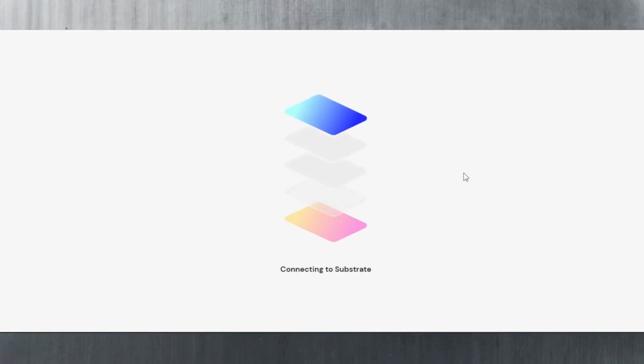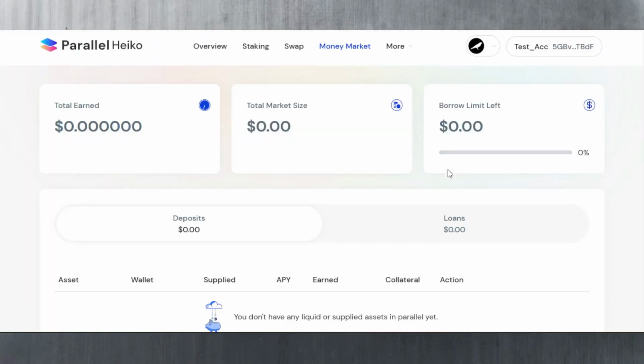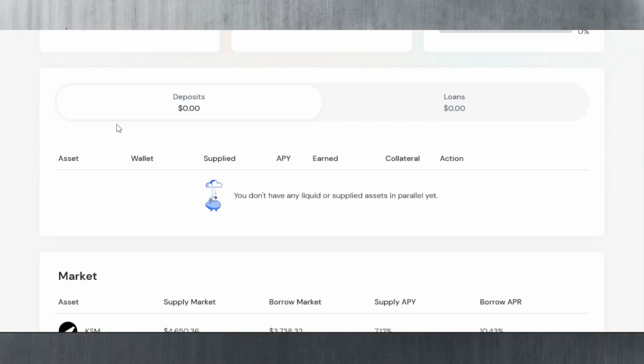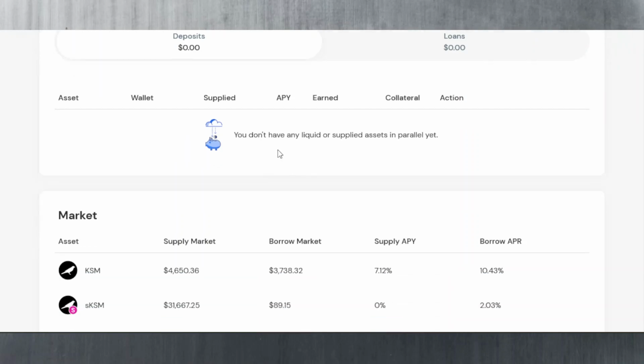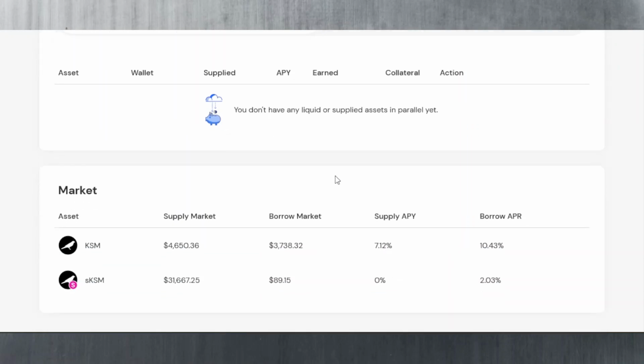There's also the money market feature here. It's another tab, and here you could see the amount that you've earned so far, the total market size, the borrow limit if you decide to borrow, because you can borrow but first you need to deposit. If you deposit, that means you've deposited collateral which you can use in order to take a loan, okay, a decentralized loan, which is pretty cool. So that's one of the other features here.